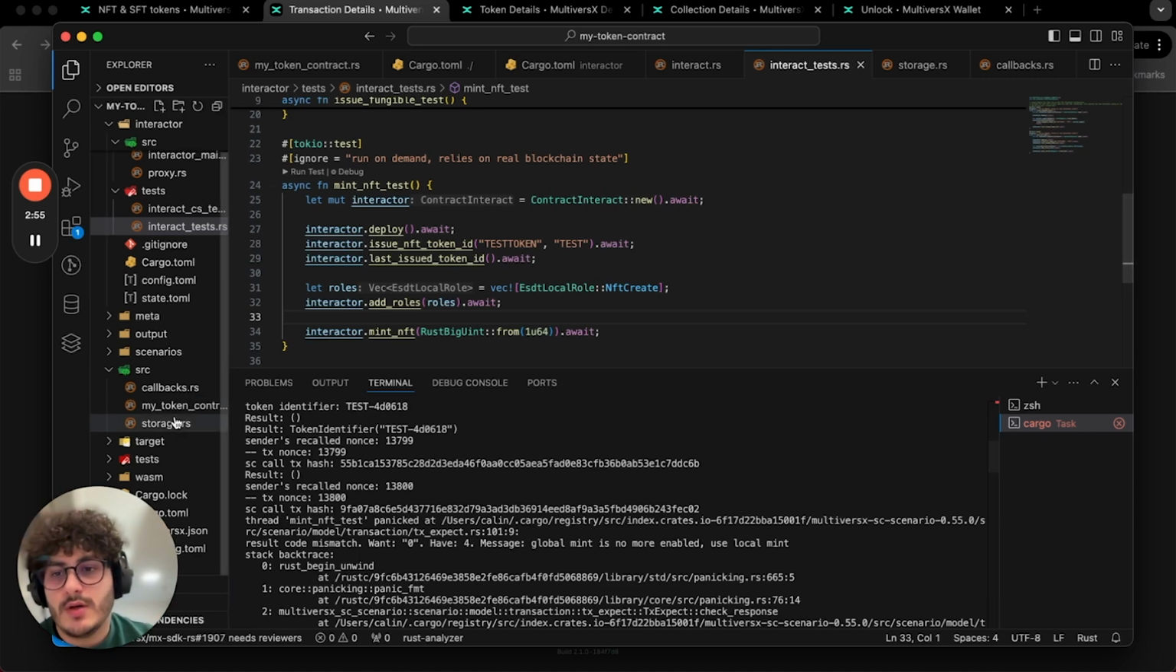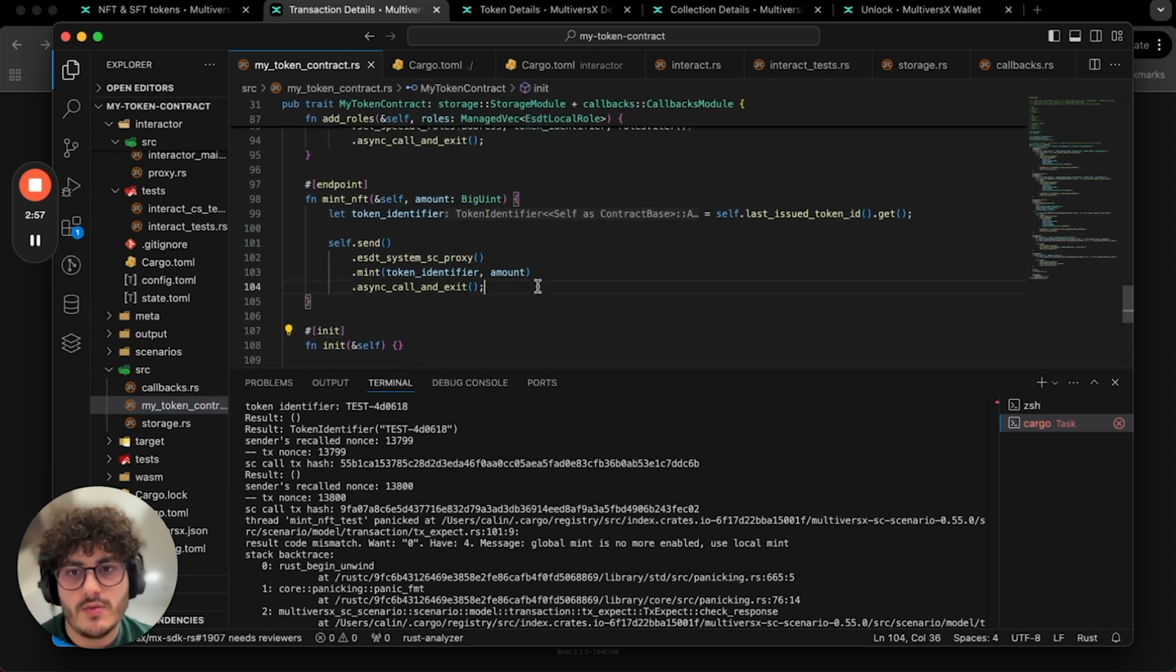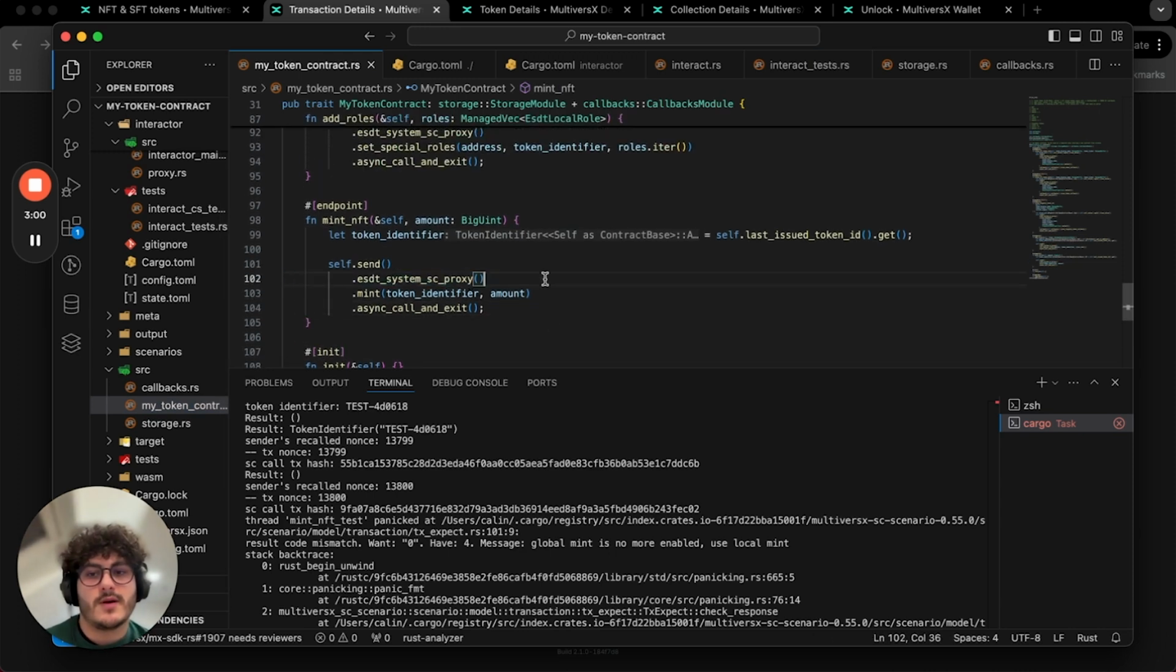What we are trying to do, and what's the obvious solution, would be to call the ESDT system smart contract proxy and make a call to the ESDT system smart contract to mint, but that is a global mint and it's no more enabled, as we can see. So what we can actually do is, instead of using the ESDT system smart contract proxy, we can use the user built-in proxy. So instead of making the transaction to the system smart contract, we make a self transaction, and we use built-in proxy in order to call built-in functions.